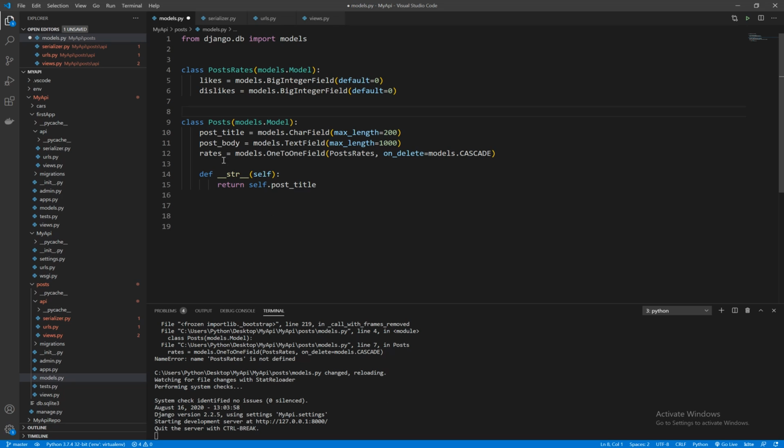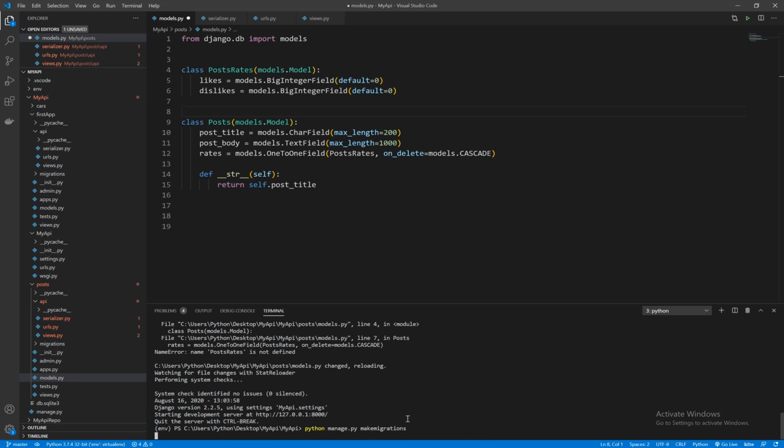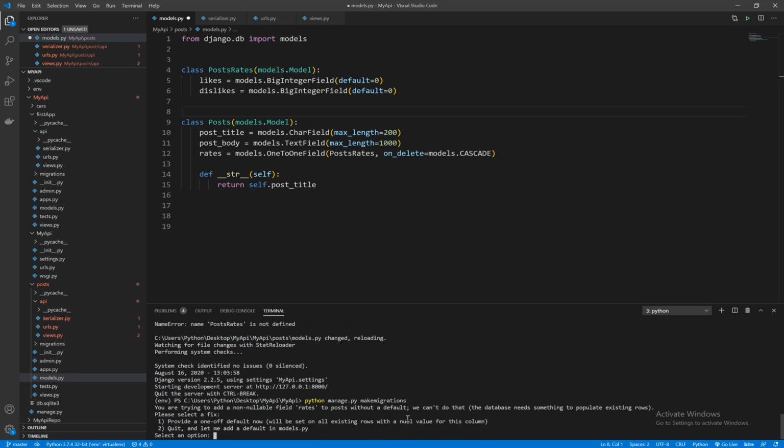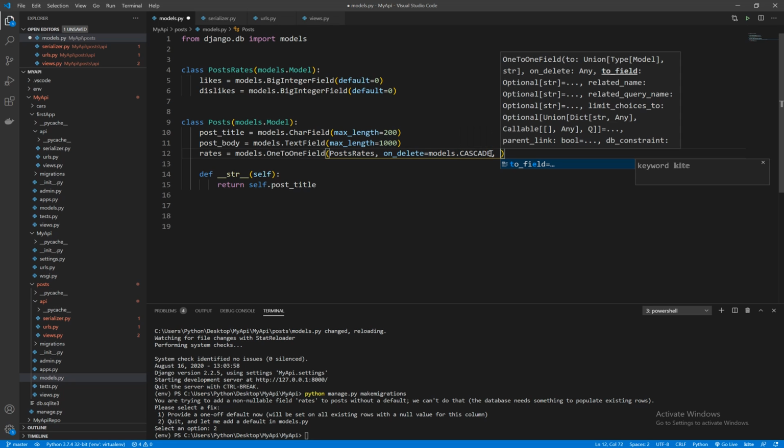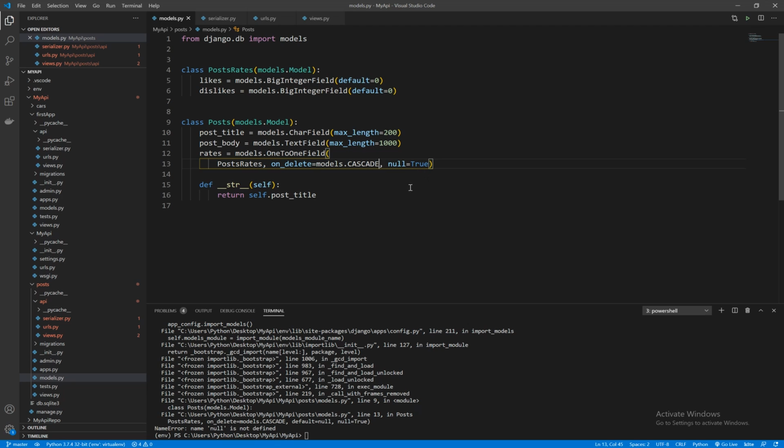And because I added another field here, I need to run the migrations. It's telling me that I need to give it a default value. So let me do that here, and we'll say just keep it this way.